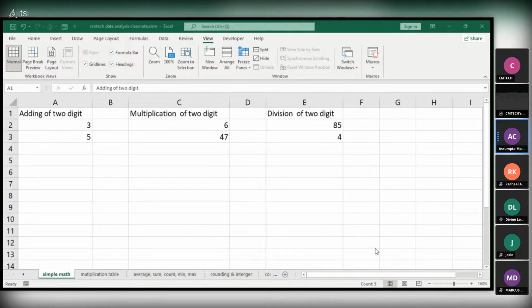The normal plus sign is what you use as your addition sign, while the asterisk, that star sign, is what we use as our multiplication, and then the forward slash is what we use as our division sign.